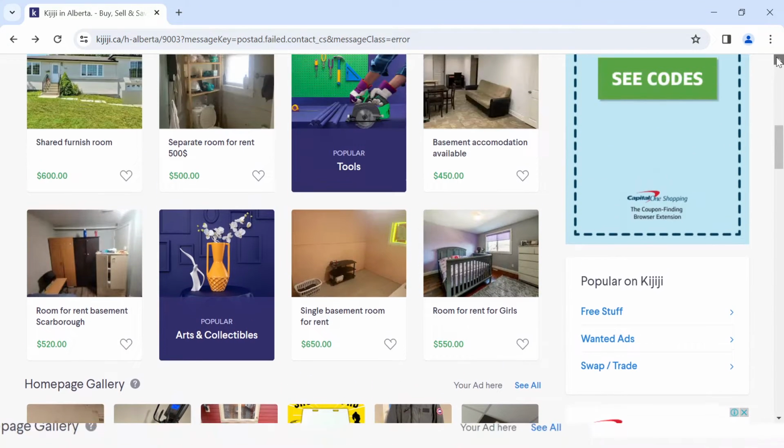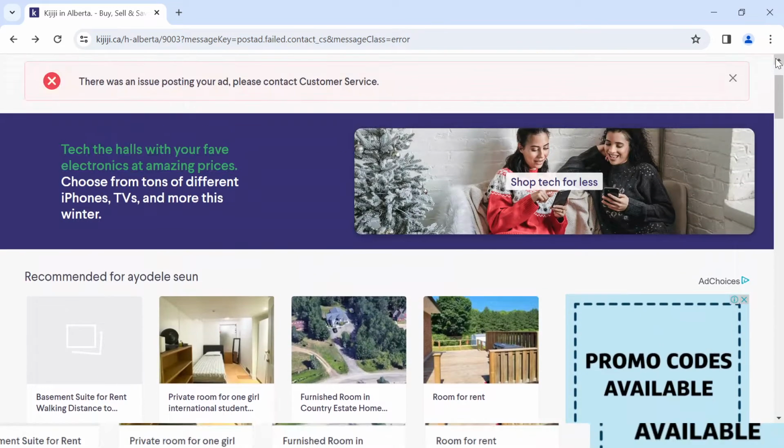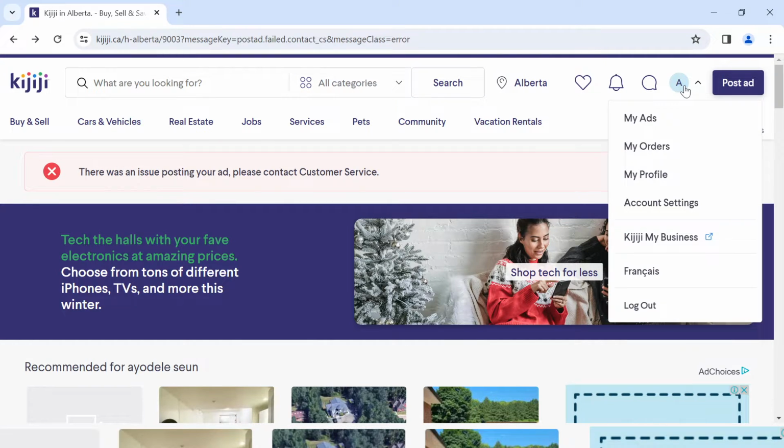So back to posting my ad on Kijiji. At the top right corner of the screen, you see the profile icon. You click on the profile icon. The profile icon is just before the post ad icon. You click on your profile icon and a drop down will be displayed on your screen. On this drop down, we have the options to see your ads, to place your orders, or to see the orders that you've placed.